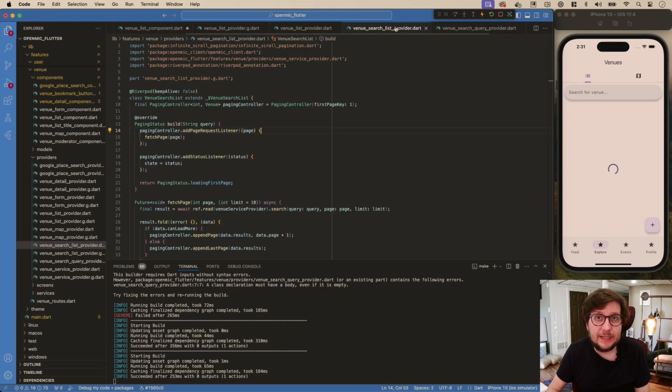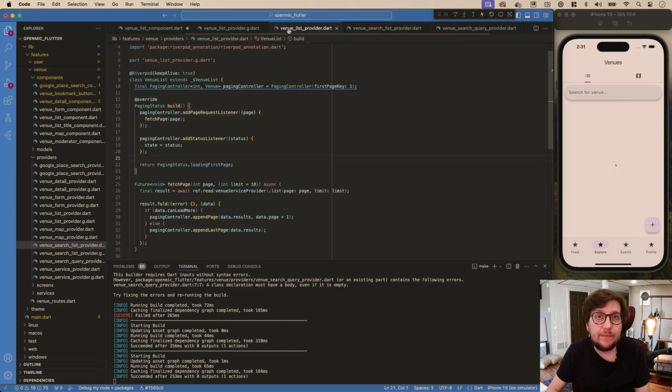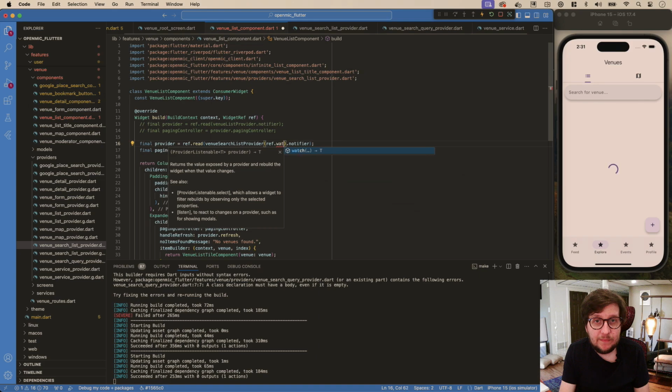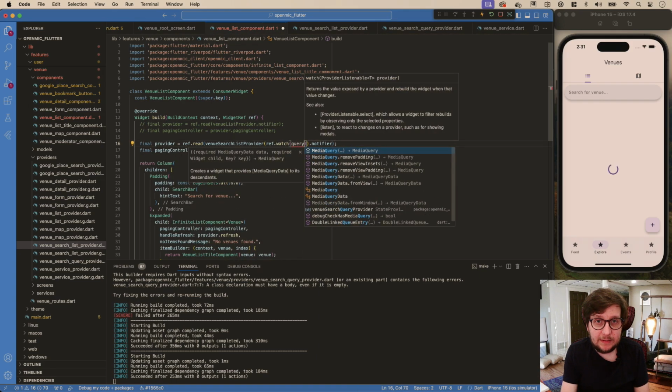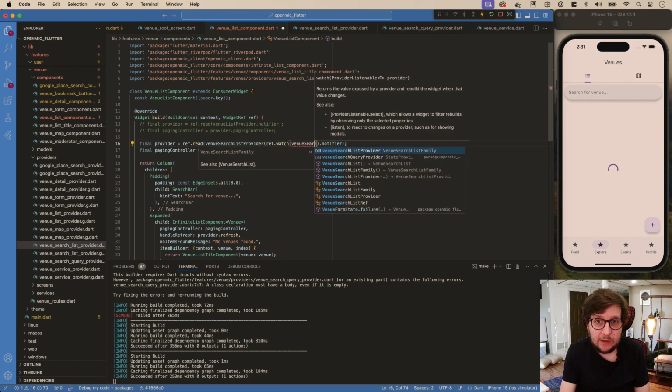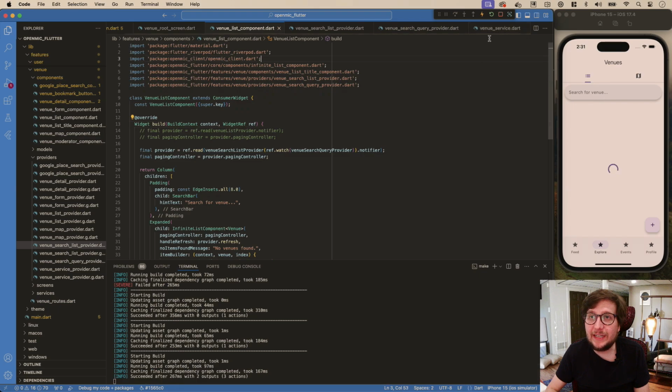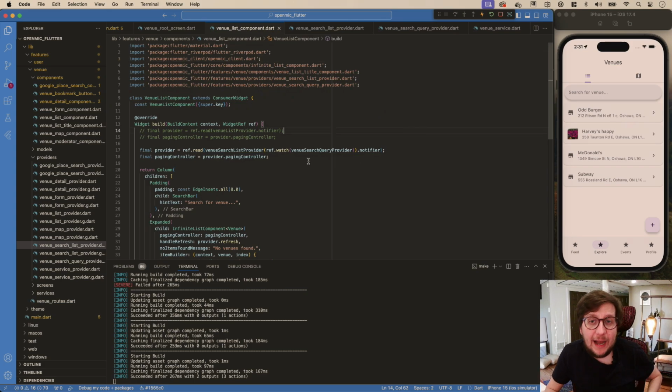Then what I'm thinking is, let's just test how this could work. Let's go to our venue list component. And what I should be able to do here is ref.watch. And I would use our venue search query provider, which will be a string once it's executed. So let's try that. Now the funny thing is, I think doing an empty string, we're probably going to get all the results back. That's kind of handy. All right, so we have that. But what we need to do is actually get this value to update.